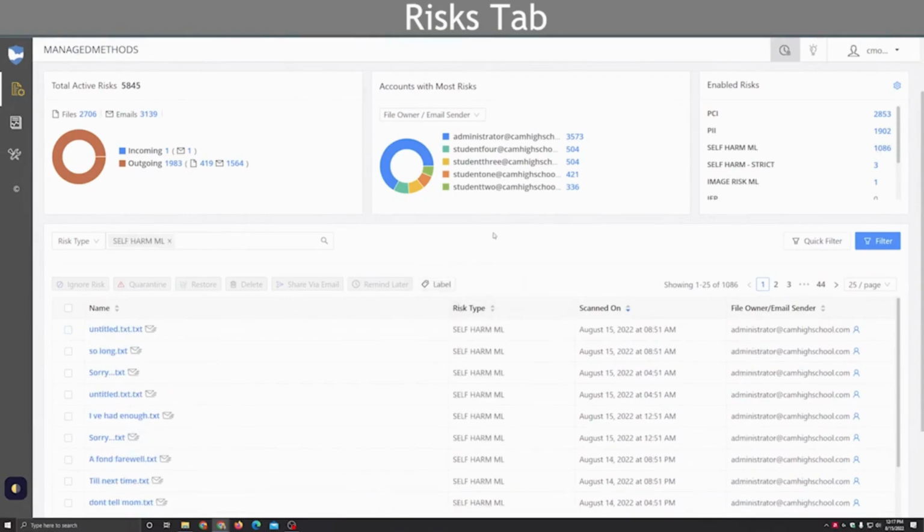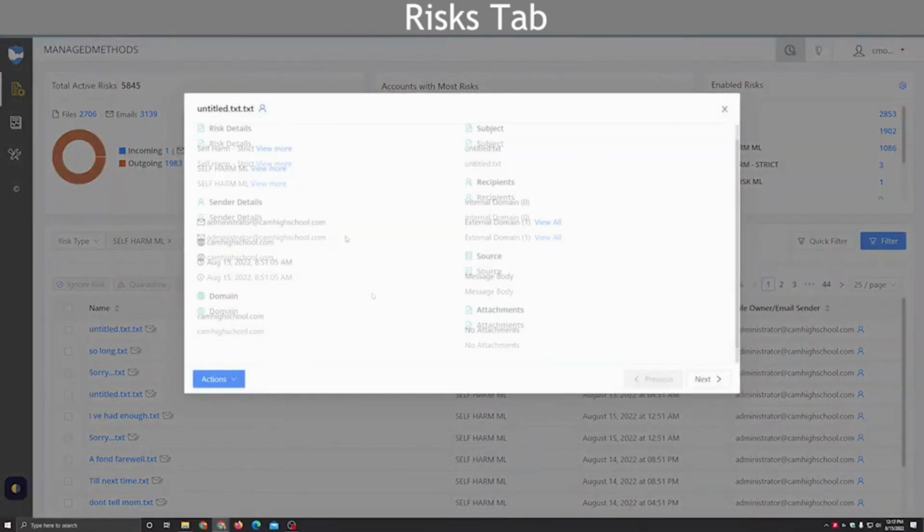I'm going to go ahead and jump down to self-harm ML next here, and this is one of our machine learning based risks. With any of these various emails here, in this case it's a lot of emails, we can go ahead and click into one of them.